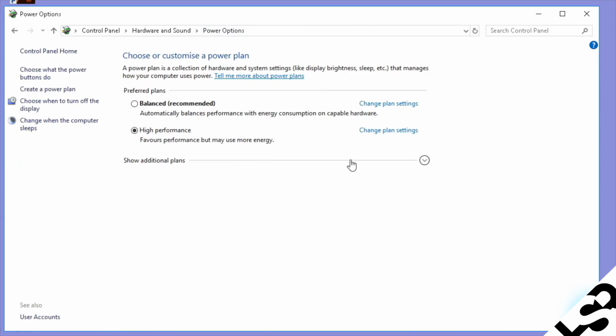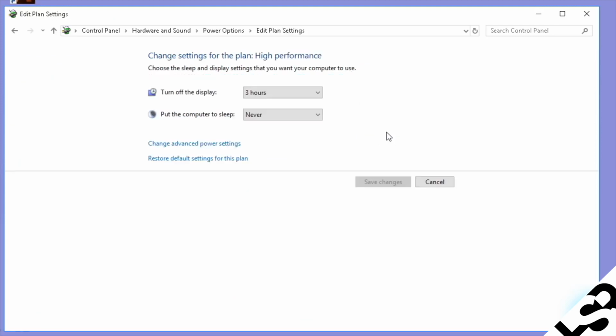What I want you guys to do is show additional power plans, or show additional plans, and it should show you high performance mode, and I want you guys to click high performance mode. What we are going to do is actually play around with high performance mode and set it to optimize with your computer. So click change plan settings.